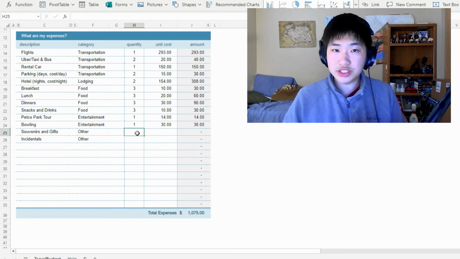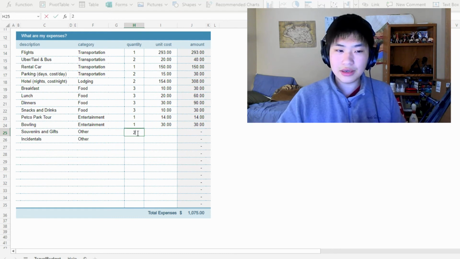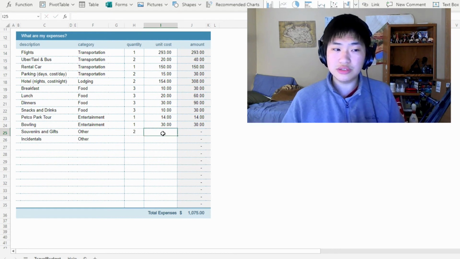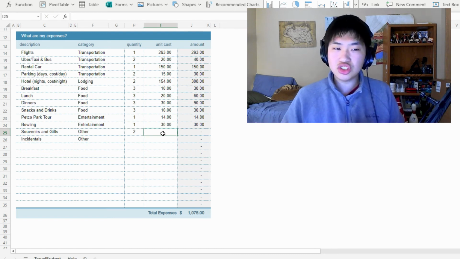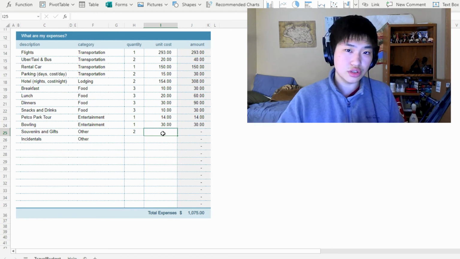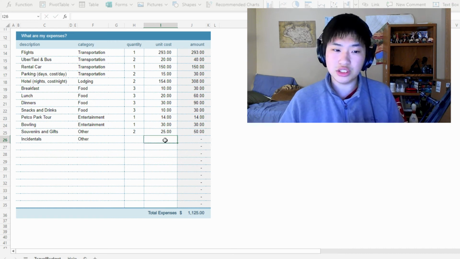Next up is souvenirs and gifts. I didn't actually buy anything when I got there. I filmed a lot of stuff, so that's usually free. It's just based on my camera budget. But this could be anything. Normally I budget where if you get a souvenir or a gift for friends and family, you're looking at 2-ish in quantity, and about $20 to $30. So if you want to round that, it's about $25 each, at a $50 credit for your souvenirs and gifts.